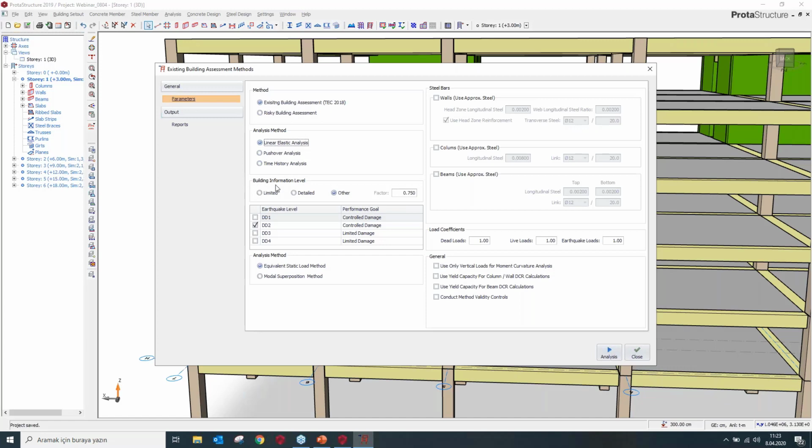Here you can set the building information level. According to the measurements you perform or blueprints you have, you will decide on the building information level. You can select limited or detailed information, or you can set a user-defined factor by picking the other option. So the limited factor is 0.875 and the detailed factor is 1. Also you can pick other and enter a user-defined factor. Building information level is directly proportional to member capacities.